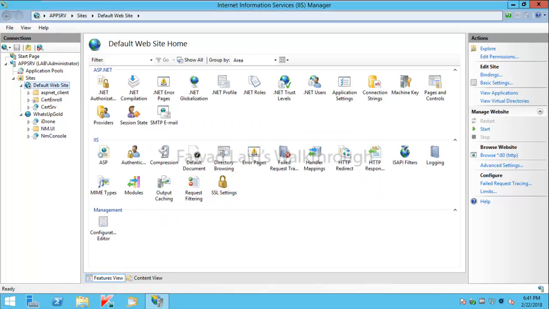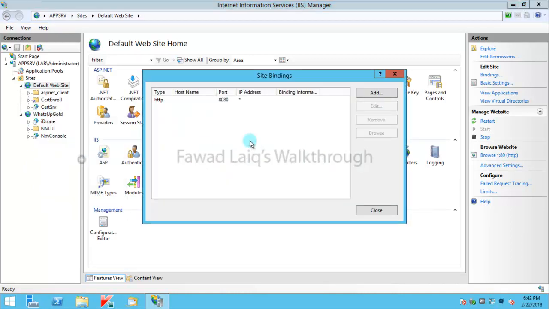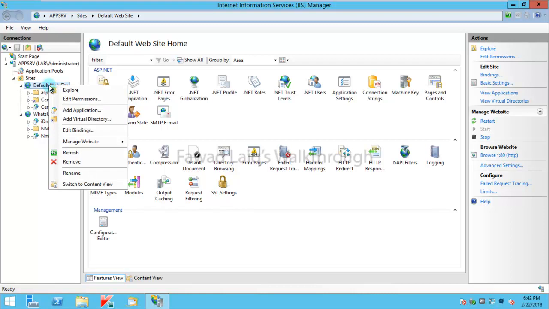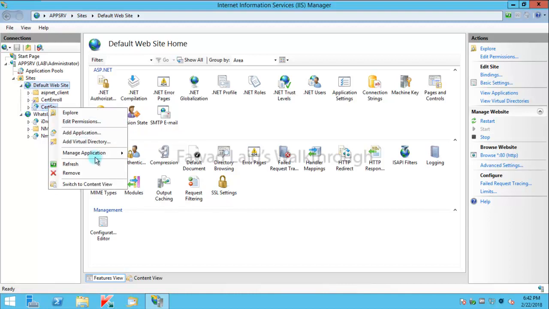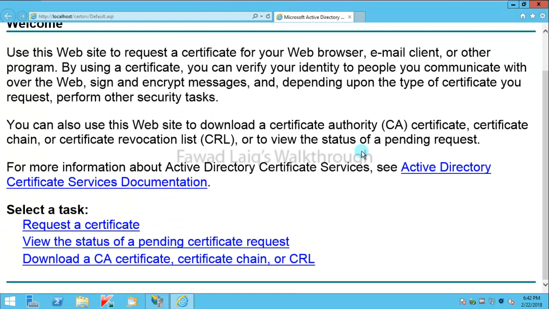Let me fix this out. Why was it not working? Because my WhatsApp Gold was bound to port 80, so it was already used. So I just changed it to 8080, and now my default website has started. I just right clicked on it and started this website from here. So now if I right click on this and browse to this, you can see I have my CA up and running.